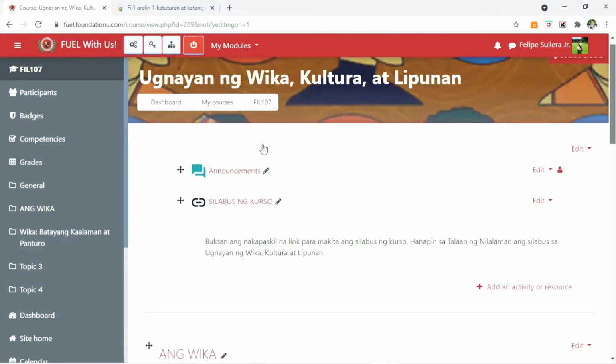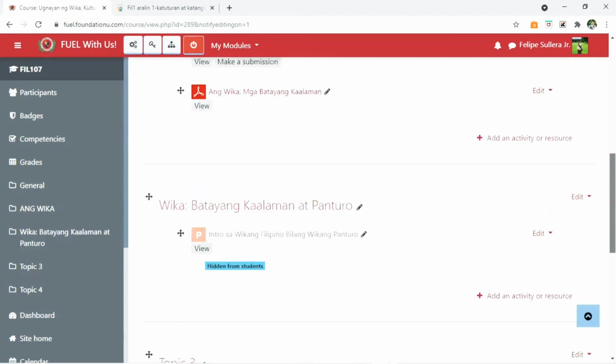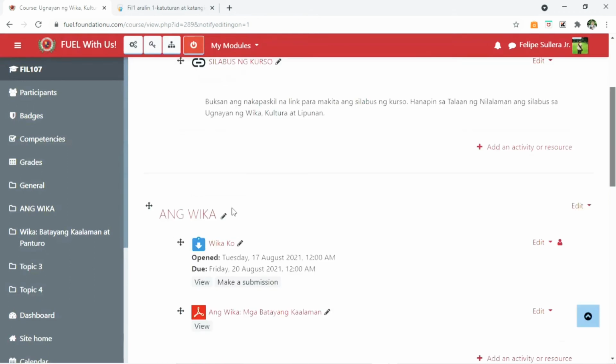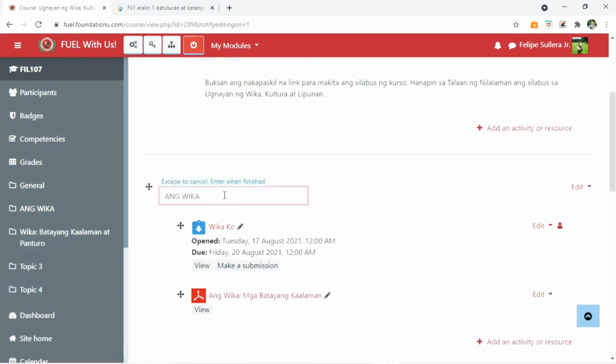As you observe here, you can see pencil icons. So you can click this pencil icon if you want to edit the title. Once you click the pencil button, you can now edit the title. So it's up to you what topic or what title of the topic you will place there.